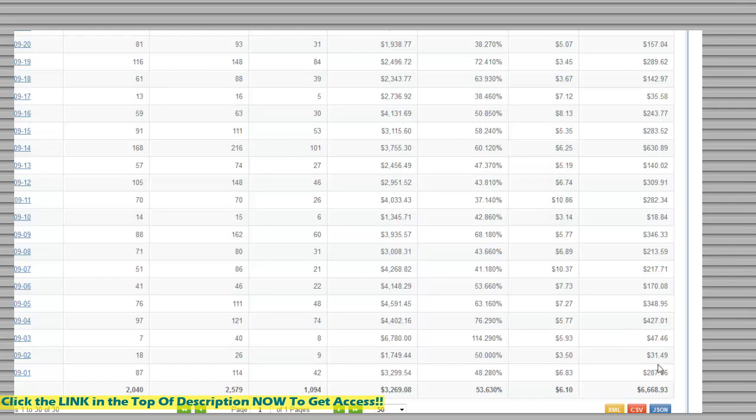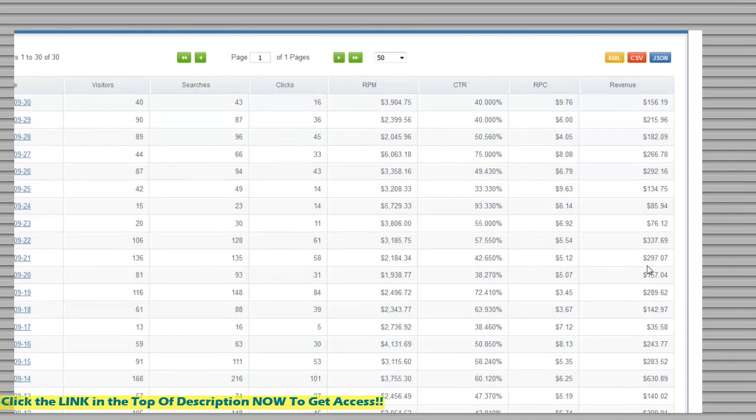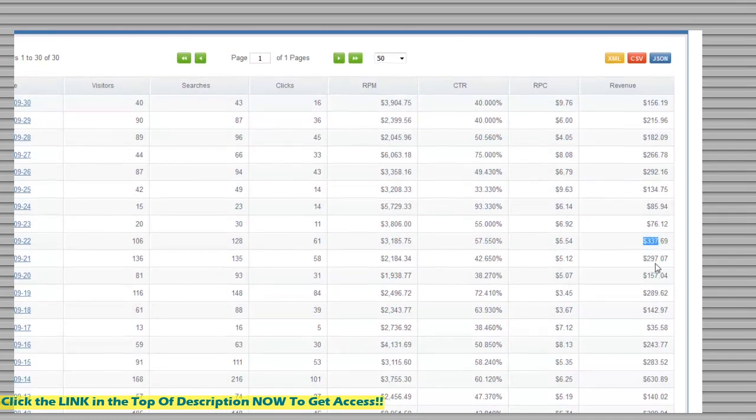So some pretty awesome days last month: 287, $400 days, 300, 200, 200, 300, 300, 630 even, that was on the 14th. So again, this is last month in September, more 200, $289 days, basically 300, 300.